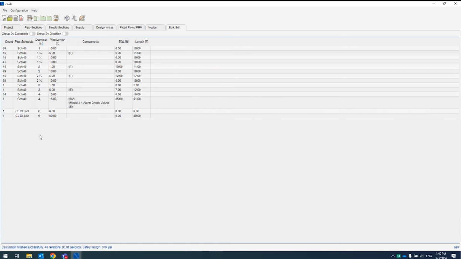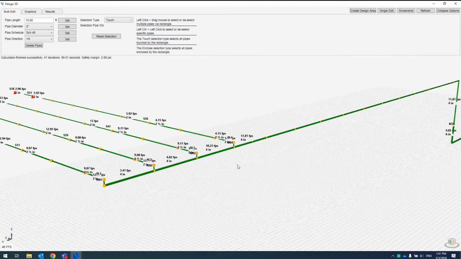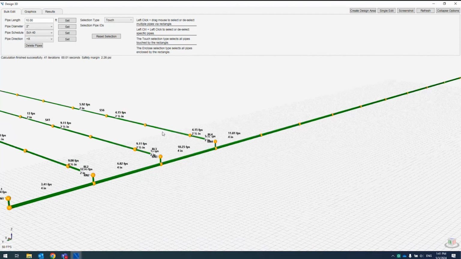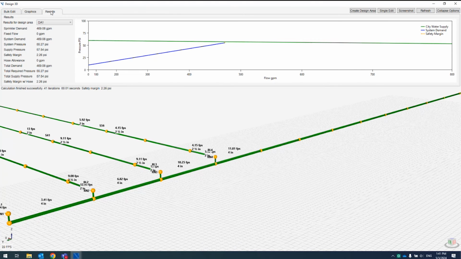So we can size up all 14 of those in one go, and we can size that one off the end of the top of the riser as well. And if I bring my 3D viewer back up, you can see these have all been resized to 4 inches. We've got a slightly better velocity here, and I can see my safety margins are actually up to positive 2 PSI. So if I go look at my results, I can see I'm just a little bit under the curve here. So we've actually made quite a bit of progress.